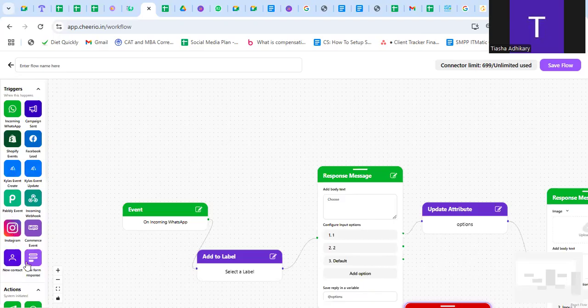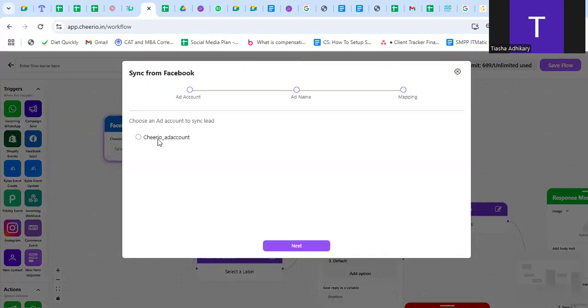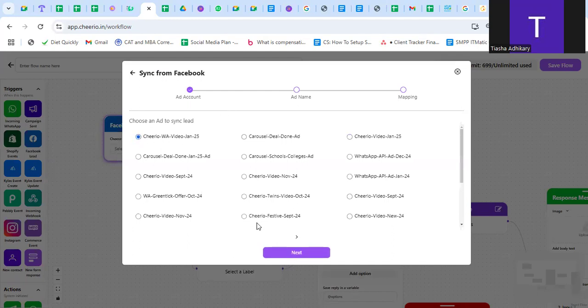If you are sharing any form, a smart form, or a Cheerio form, you can use that as well here. If you are running any Facebook ads, you can also do that. Here you have to click here and sync the Facebook ads, which you have to do once. And from here, you can choose a particular ad segment, choose the ad, and map it. And after that, you're good to go.